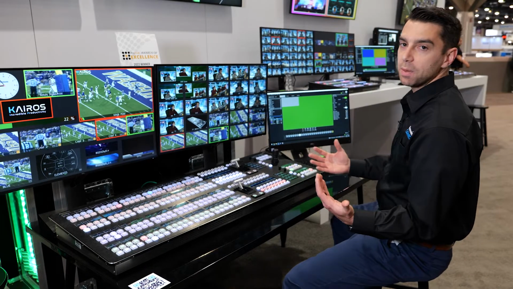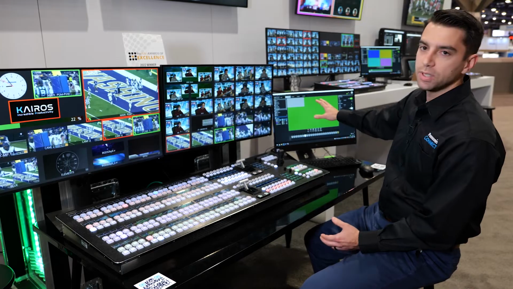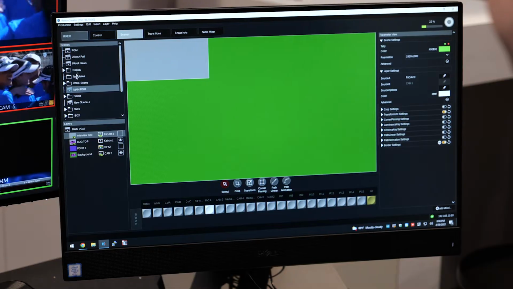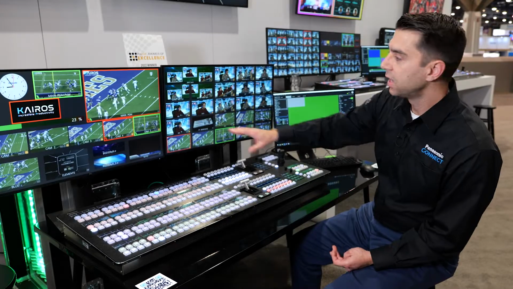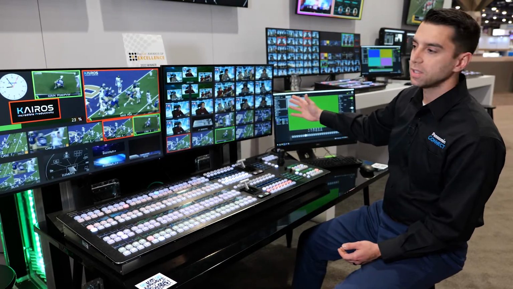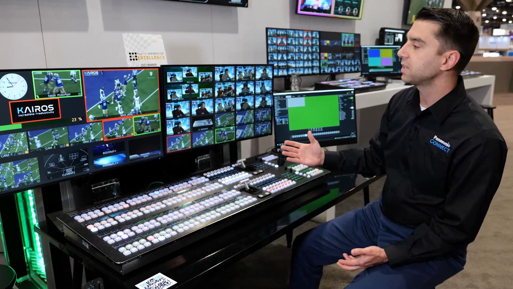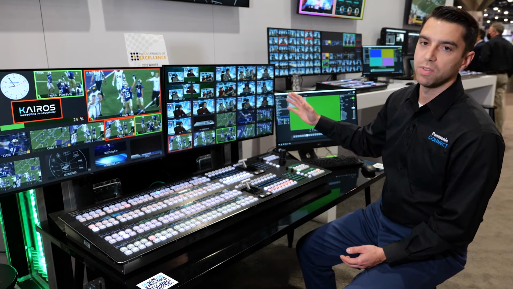If you want to expand upon that, that's where KAIROS can really shine. Getting into our GUI software, you can build layer upon layer, scene upon scene. You're only limited by your GPU processing. You can have, as I do today, 25, 30, 40 ME looks that you can recall in a single button press, and you're only going to be putting pressure on the system when you're outputting those individual looks.